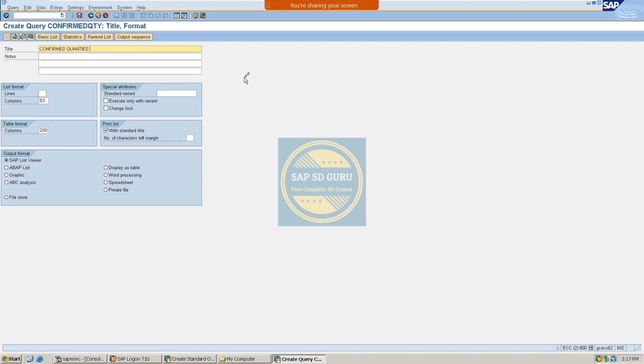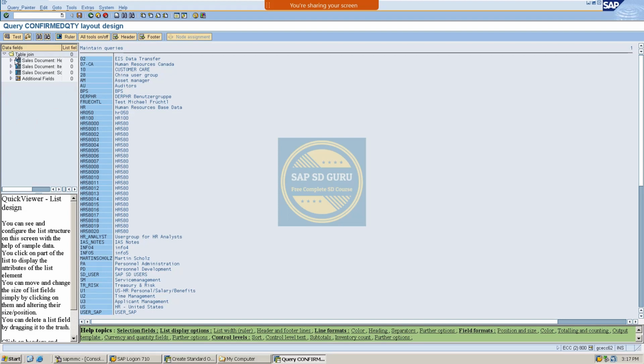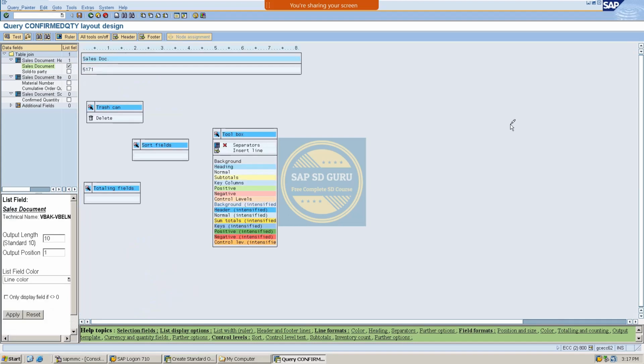So I am just giving confirmed quantities, and see here, if you click on basic list, here you can see what exactly the tables are which you have given. So now in our case, we have given VBAK, VBAP and VBEP. So here we have to choose what exactly are the fields which we would like to get in the report.